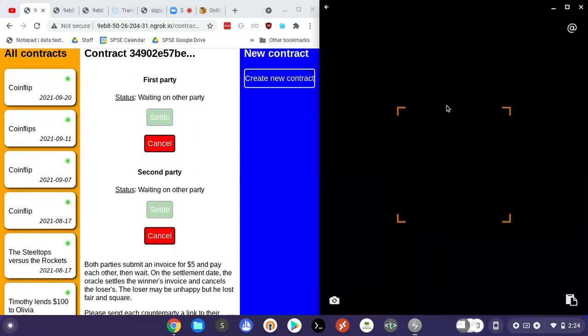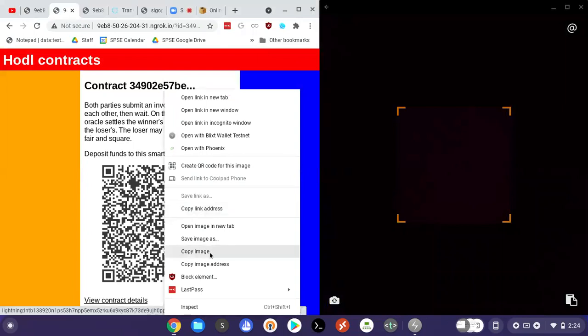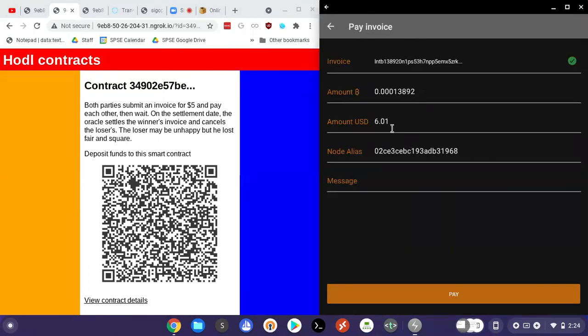Back here, scan. Okay, copy this guy's. There's the copy link address here. And notice he's paying $6 instead of $5. That is because the Oracle is taking a $1 fee from the loser. So whichever one of them loses this contract, they're the ones who are going to end up paying an invoice, and they will then pay $1 to the Oracle, as well as $5 to the counterparty. So we're going to hit pay on here, and this thing should change, and it should say this contract has been funded, and we're waiting on the next part.